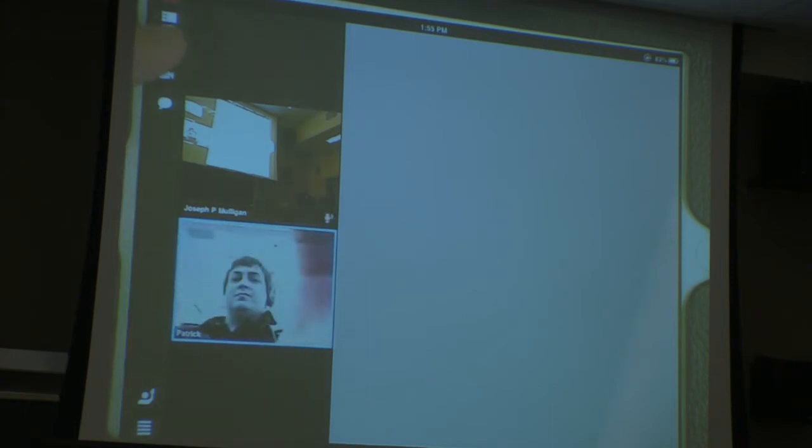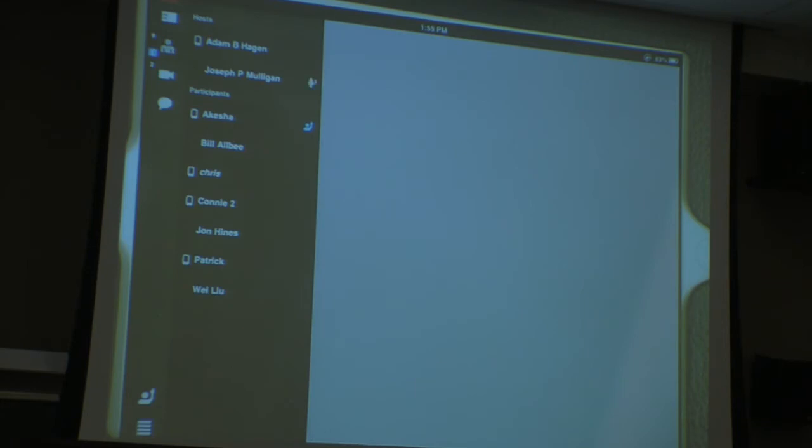And you can see, again, with the participants, who's using mobile devices. Those are the little icons by Patrick, my name, Chris's name, and Akeisha's name. So it's very easy as an app to use. If you had to explain it to your students or someone attending a meeting that you were facilitating, this is very easy to set up. It takes no more than 5 minutes to do and test. Any questions?